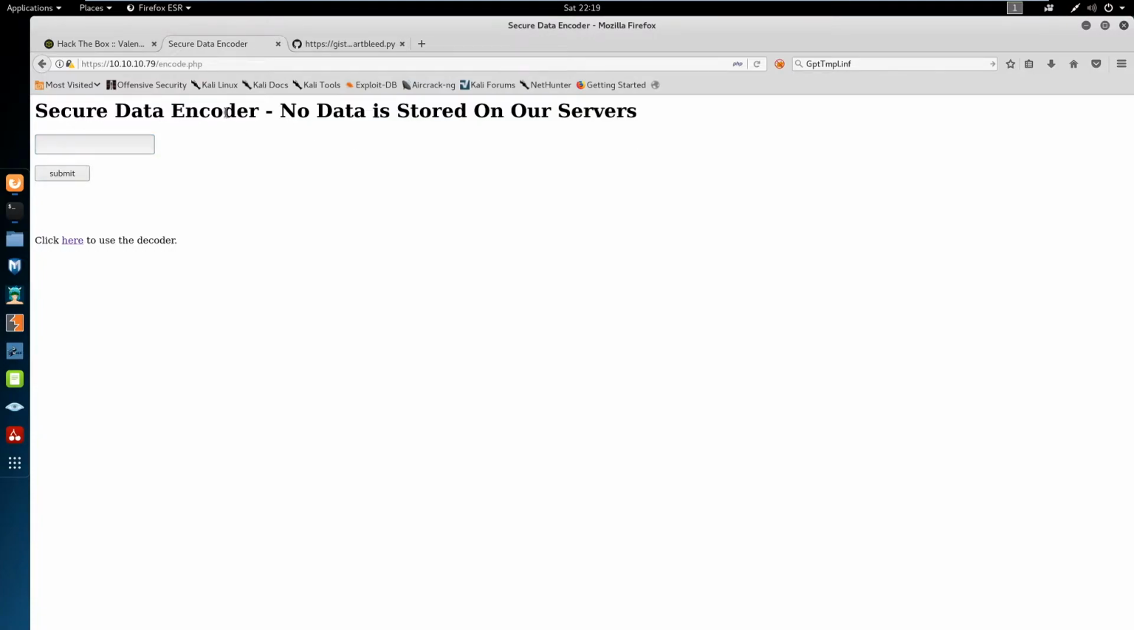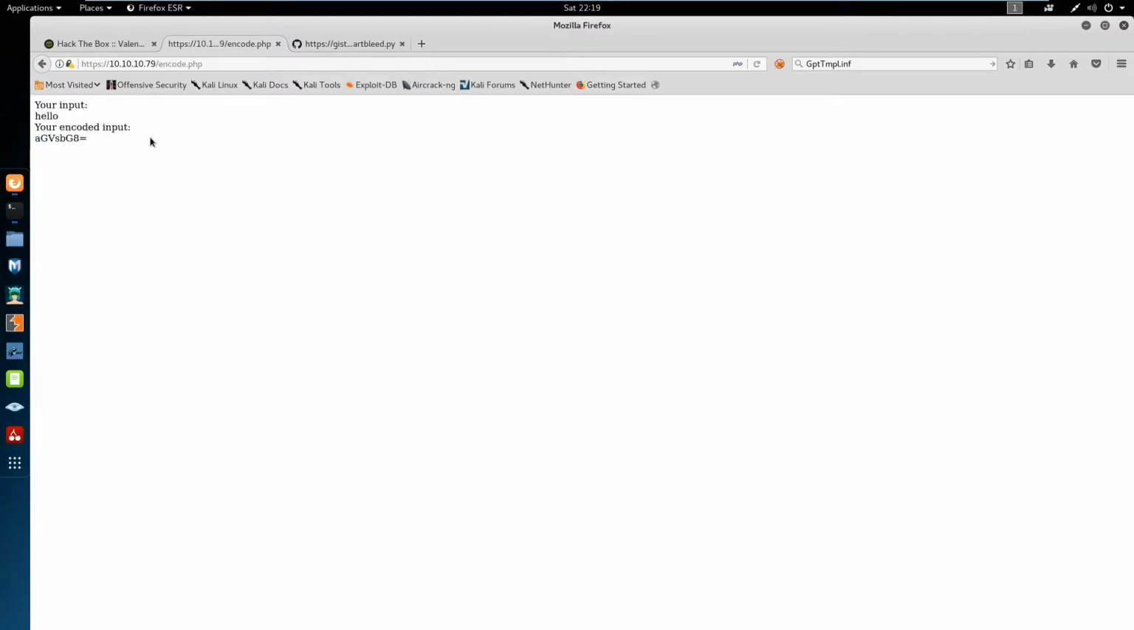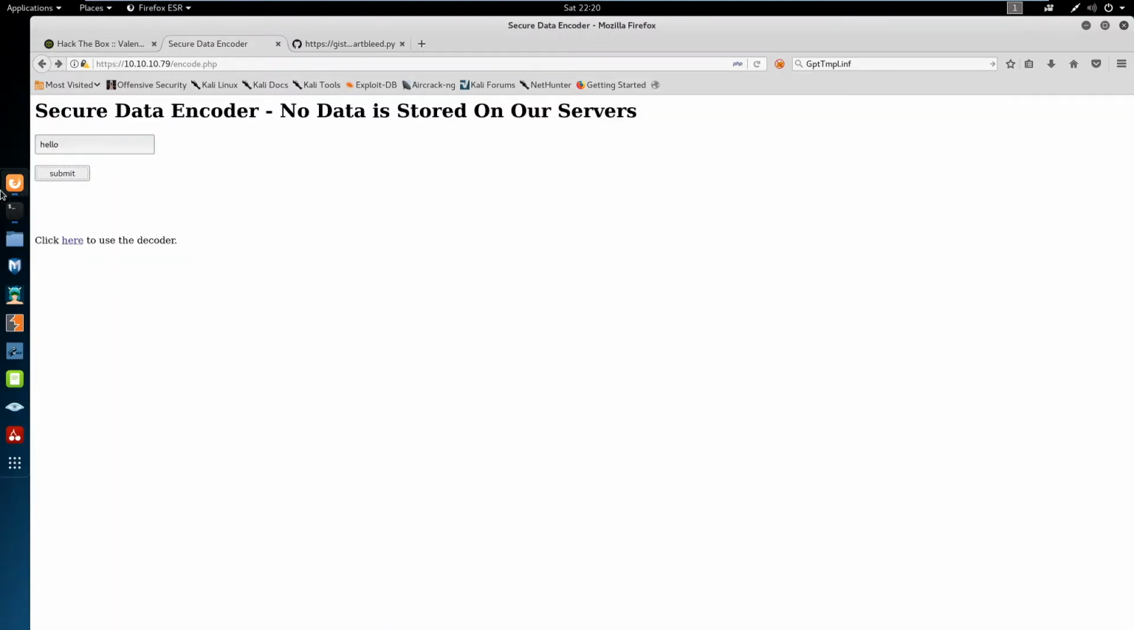No data is stored on our servers. So, okay, we could do like hello, and it looks like it base 64 encodes it. So that's that.